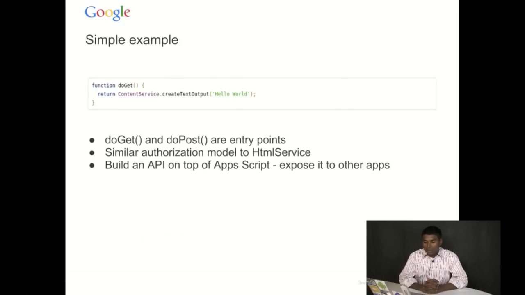It's actually really simple. Within a couple of lines, you can build a very simple Content Service app. You can have it outputting a simple hello world. You can have it outputting various other text types like JSON, XML, Atom, and we'll take a look at a few other interesting examples today as well. You can accept requests through GET and POST.